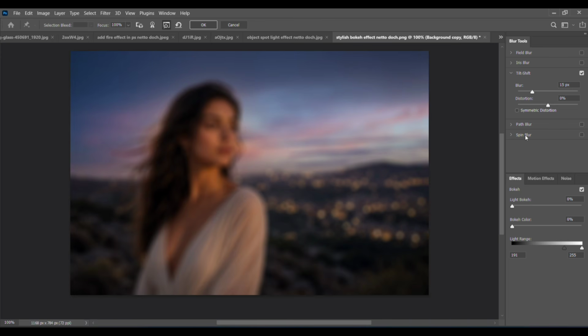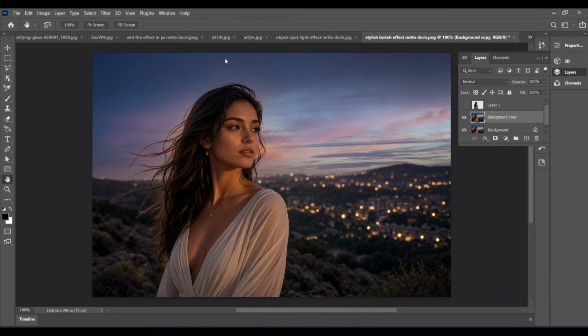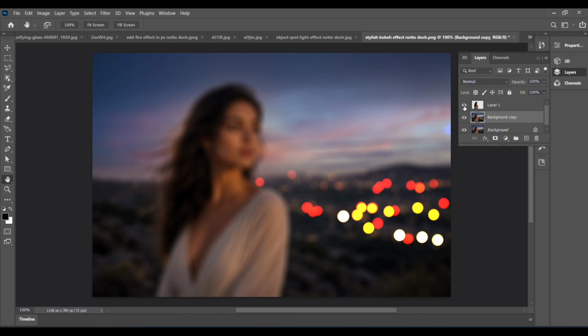Now, under the bokeh settings, increase the light bokeh to 100%. Set the bokeh color around 55%. And adjust the light range to around 188. You can experiment with these settings to get the exact bokeh look you want. Once you're happy with the result, press OK.